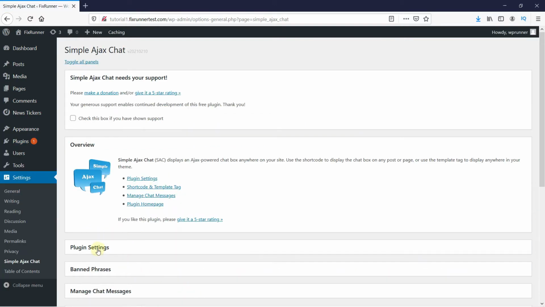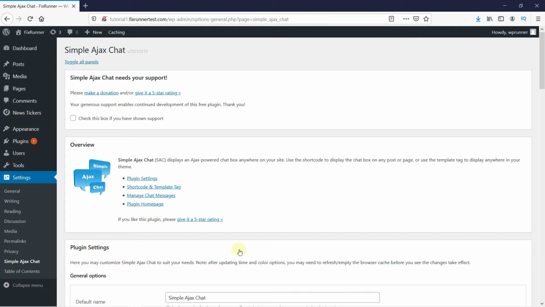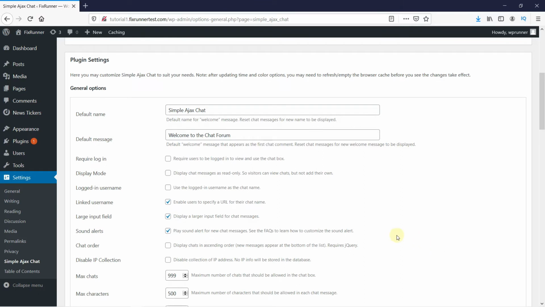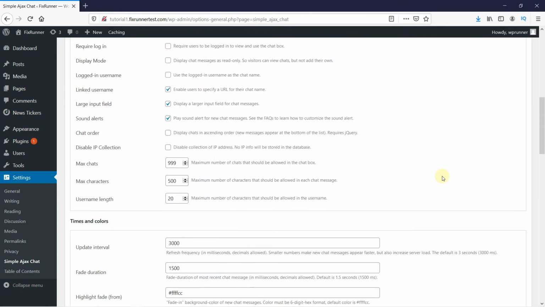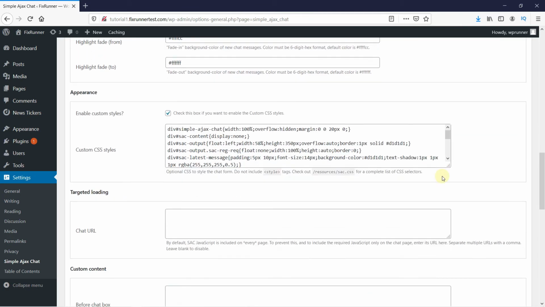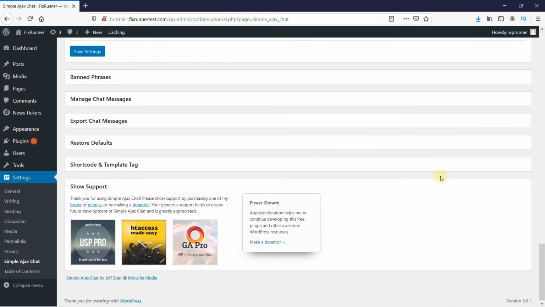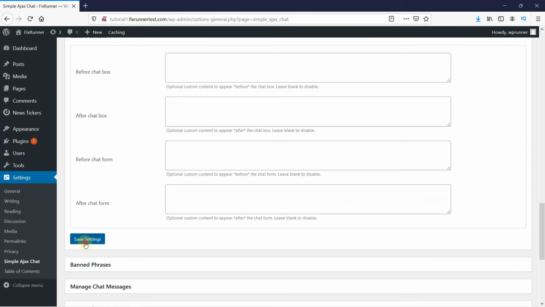Okay, now to configure the plugin, click on Plugin Settings. In the General options, you can change the name of the chat room from here. And you can change the default message from here. You can check this option to enable your users to log in to use the chat room. And then scroll down. And click on Save Settings.